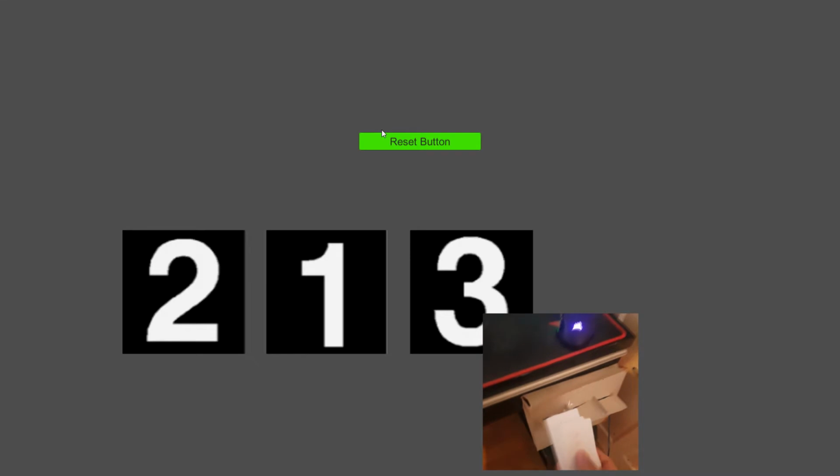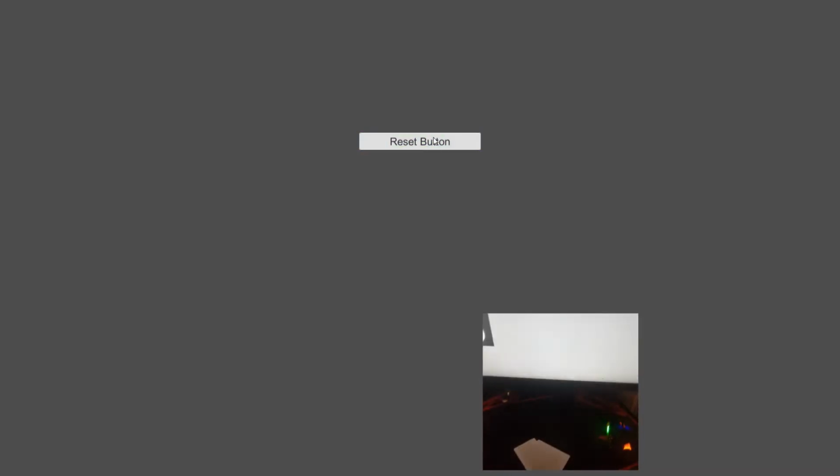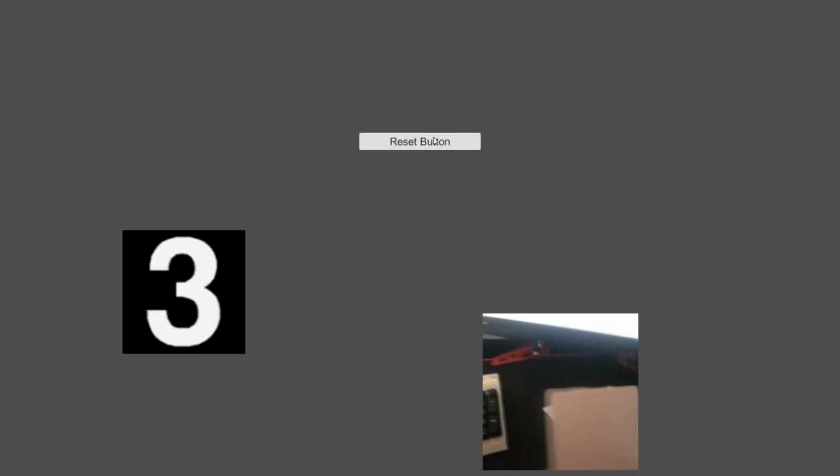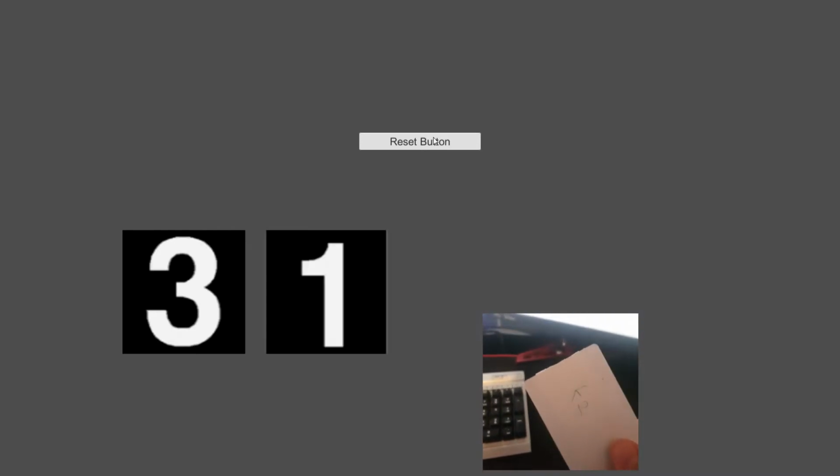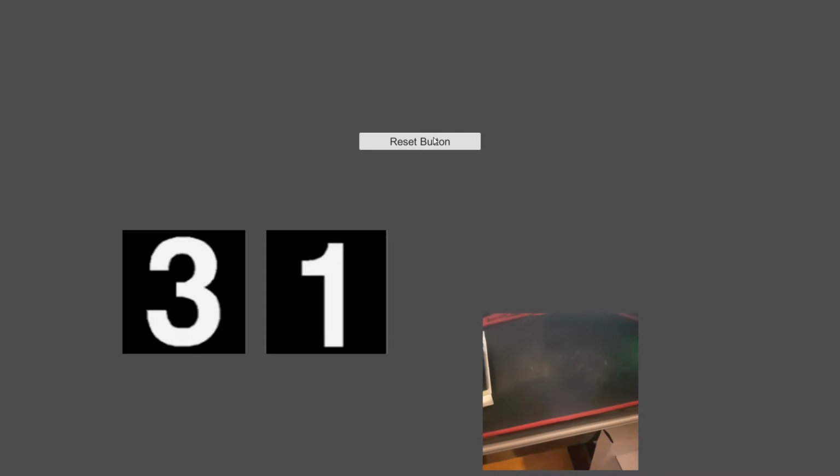If that's not the right code, I could press the reset button. Oh, I need to take off the things first. And now press the reset button, and put it back on. So 3, 3. 1, 1. 2, 2. And this is how the controller works.